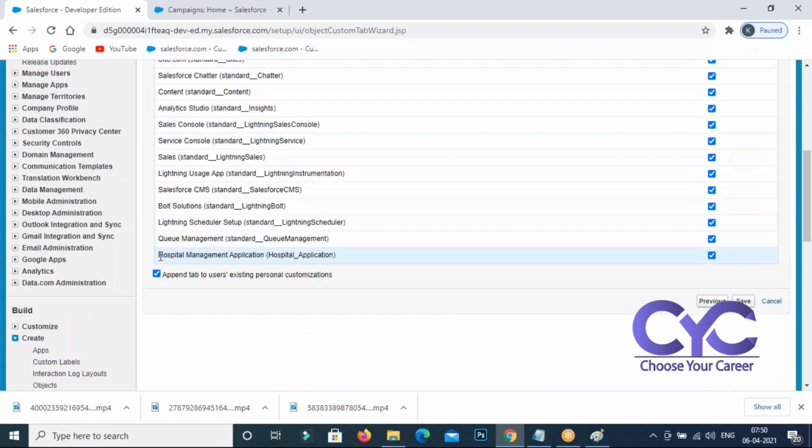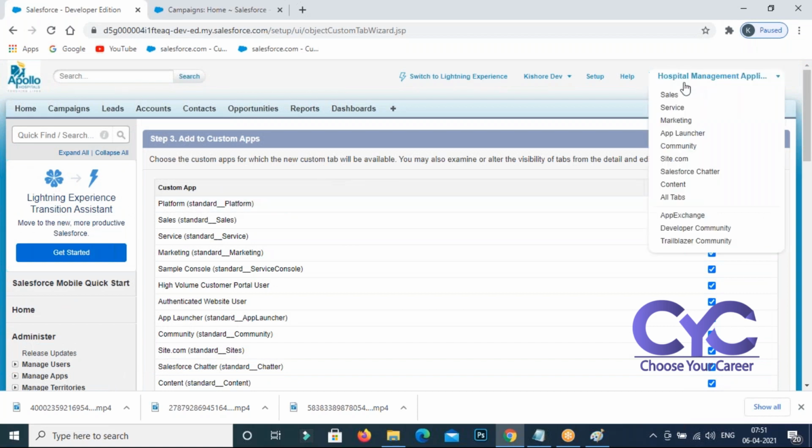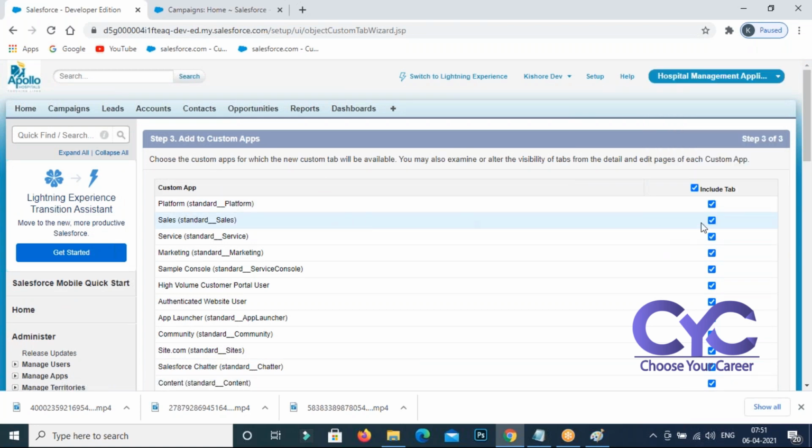What is the application here? Hospital management application. You can find it. I have included this. So I wish to include my doctor tab in my hospital management application. Are you getting it? And I don't want to include this tab in the sales application. You can find the sales tab there. Whenever I open this application, I should not see my doctor tab in sales. I'm going to remove it. As well, I don't want to see my tab in marketing also, so it is also removed. But I can see my tab in the service application. Did you understand or not?